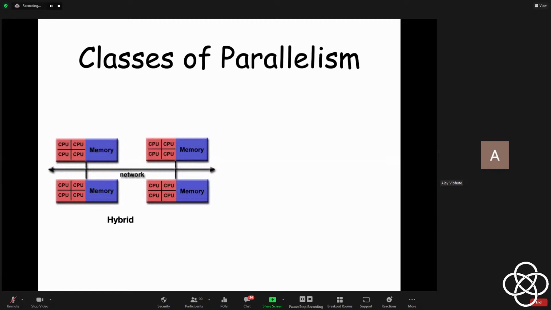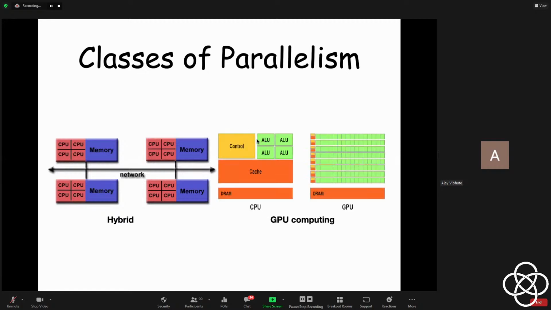to transfer the data. And finally, there is something called GPU computing. If you consider our CPU, what we have is a limited number of arithmetic and logic units, a cache memory, DRAM, and a control unit. Instead, in a GPU, we have n number of arithmetic and logic units, a set of cache, a control unit which controls these arithmetic and logic units, and finally DRAM.